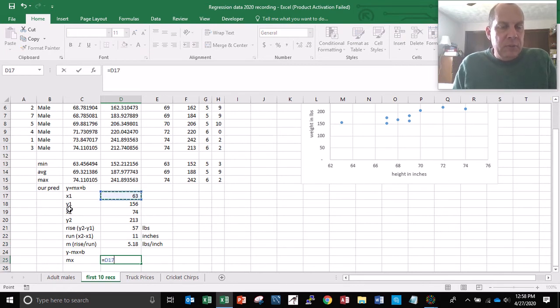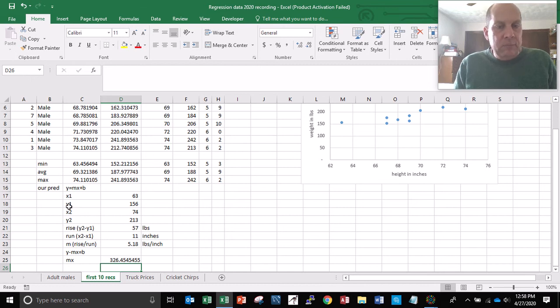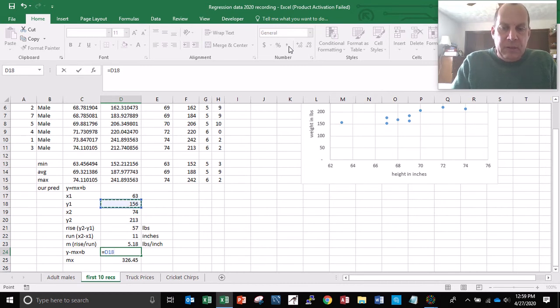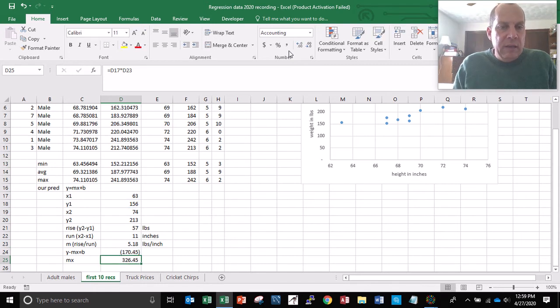I'm going to use my 63 inches, multiply that by the slope, and I get 326 and some change. So again, let's format that out. And then to get y minus mx and say that equals b, well, here's y, and I'm going to subtract off m times x, 326.45, and I've got my b factor, negative 170.45.